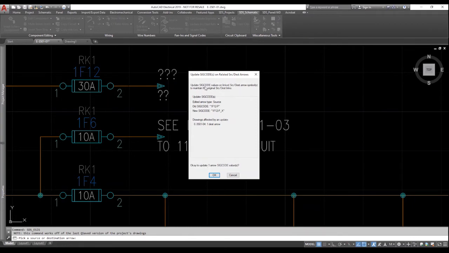And it says update SIG code values on linked source destination arrow symbols to maintain the original source destination links. So I can either do this or not do this. And it's telling me what the old SIG code was, what the new SIG code is, and then the drawings that are going to be affected by an update. And it looks like I've got one destination arrow on that particular drawing. And so let's go ahead and update that.